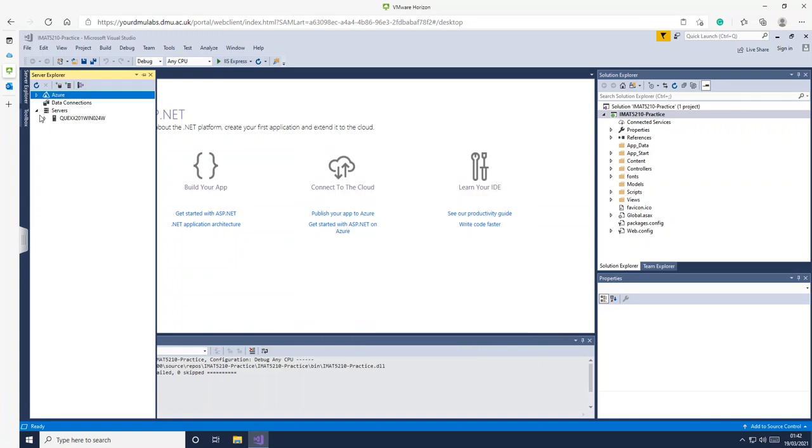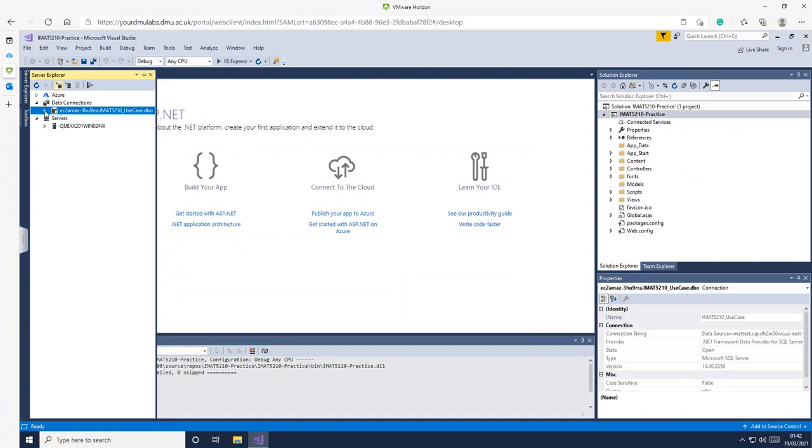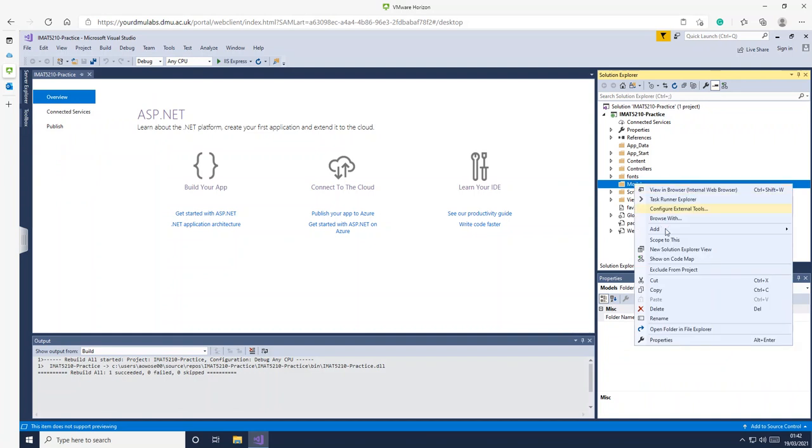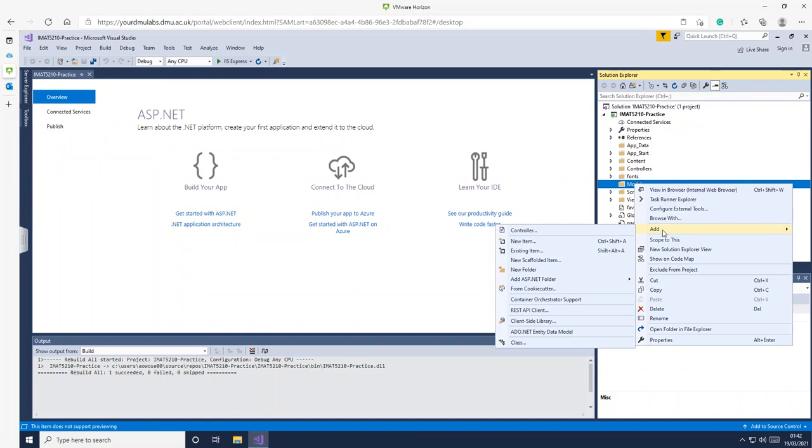So that is done. Your database is available here already, so you can look at it, open the table, customer, and log in. They are there. The next thing you do is to come into the model. So come to model, right click on the model. And then click on add, then new item.